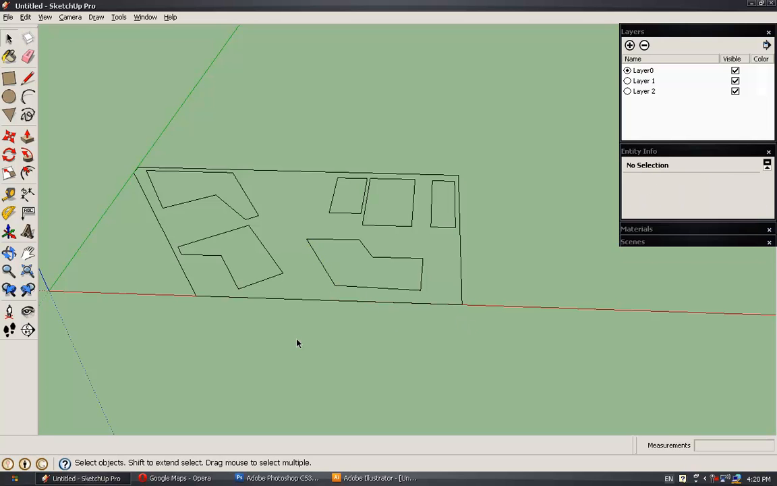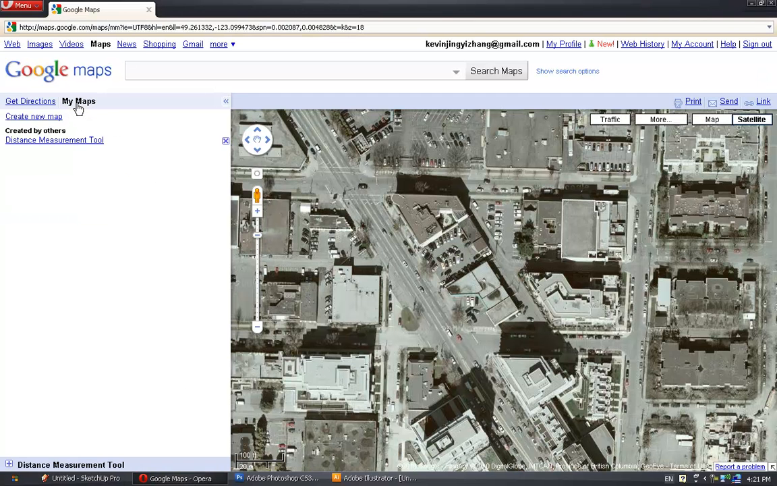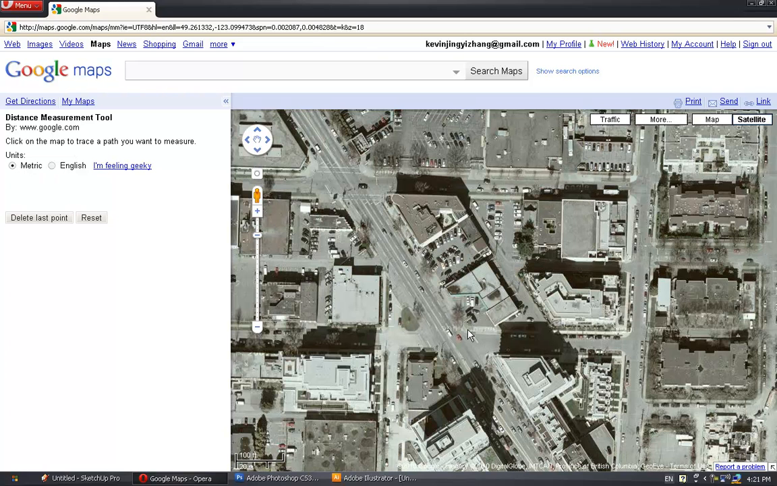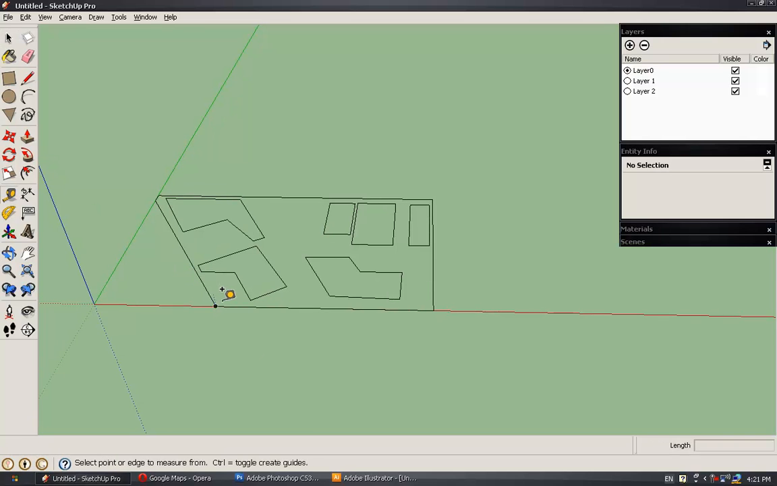Now, as you can see, if we use T for tape measure, or you can go here and click this button, this is only 5.1 meters. Now we go to Google Maps, click on My Maps and the distance measure tool. We can use metric to measure this block length, and we see that it is in fact 101 meters. So let's just go back, make sure what this is, 5.1.